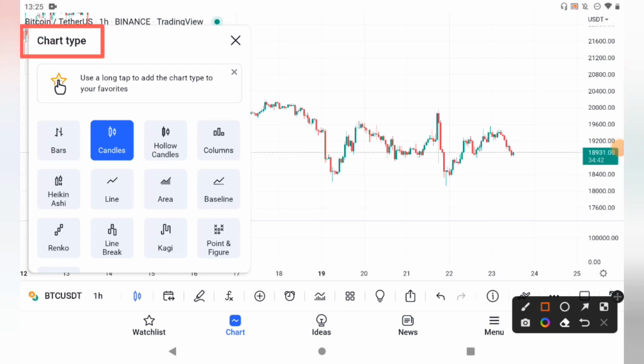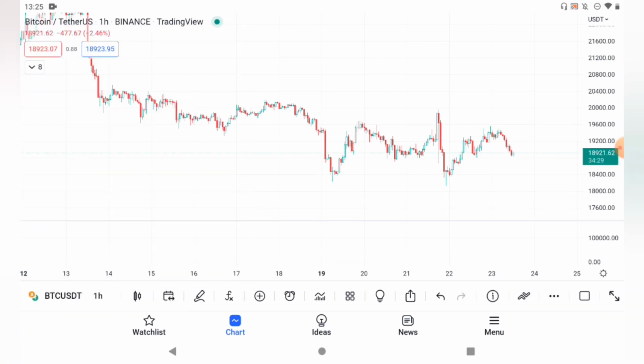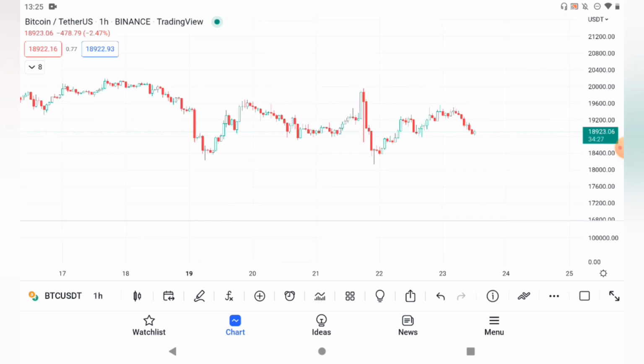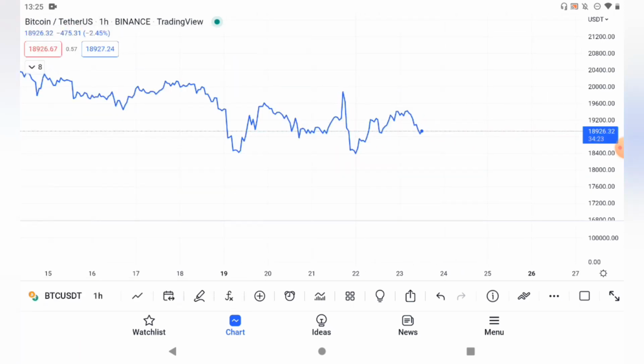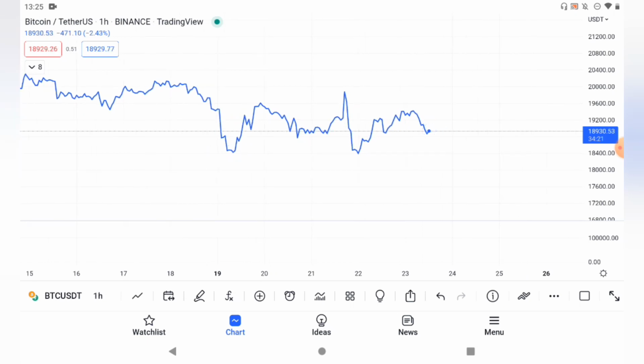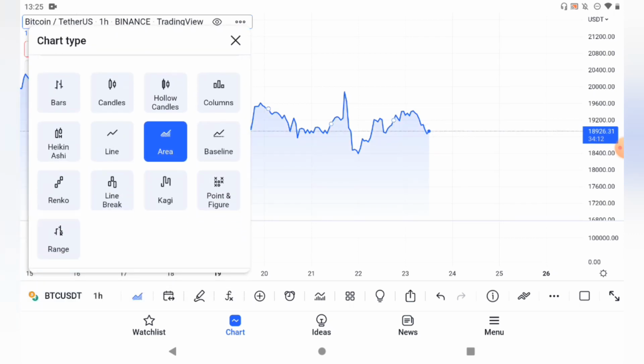Your chart type. So how do you want price to be represented? Basically, do you want it to be represented in candlesticks or hollow candles? Okay, or hollow candles. Let's see what hollow candles look like. You see, it has changed. Or you want it to be in line like this. You see it? Or you want it to be in area, or you want it to be in Heikin Ashi.